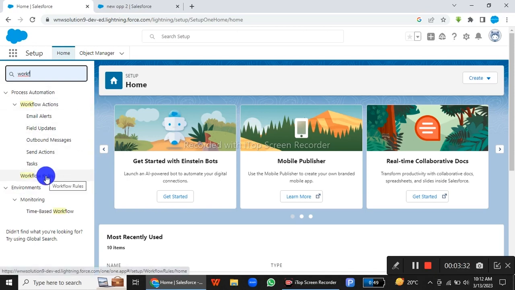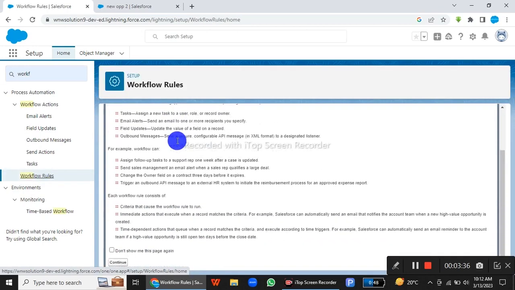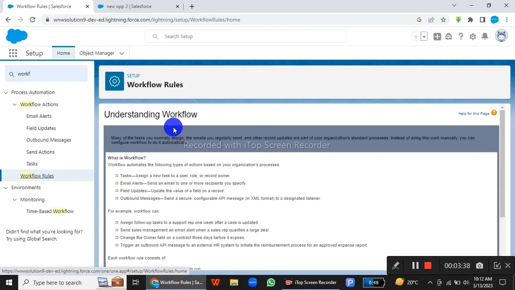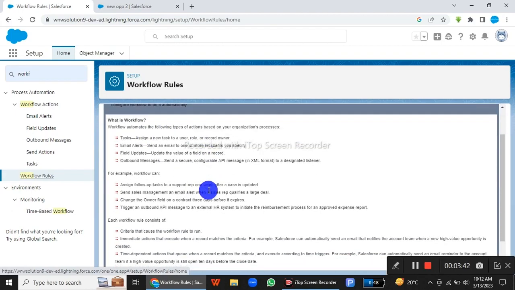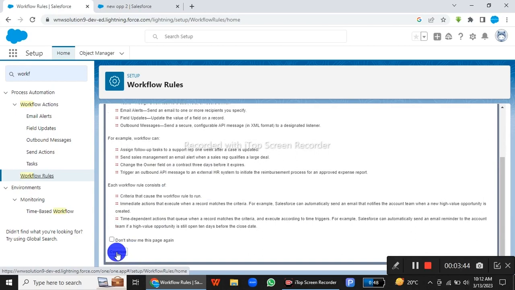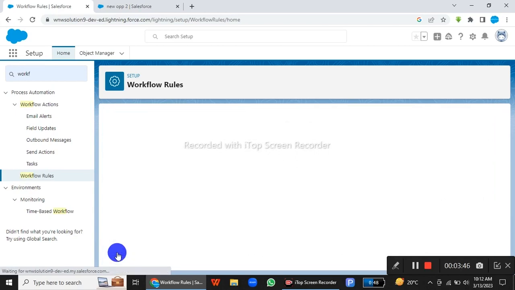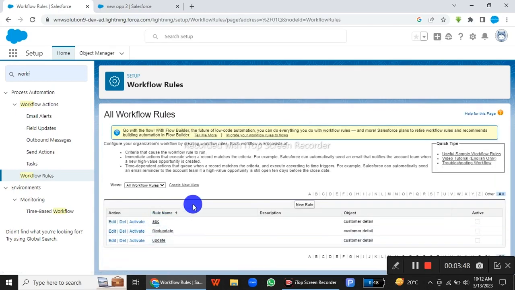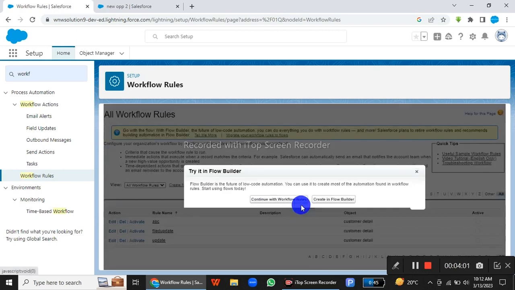Now I am clicking on Workflow Rule. When I click on the workflow rule, there is an introduction, understanding the workflow, with the full details, so you will learn how the workflow works. Then I am clicking on Continue. After the continue, there are some workflows I have created already. Just ignore those and click on New Workflow Rule.